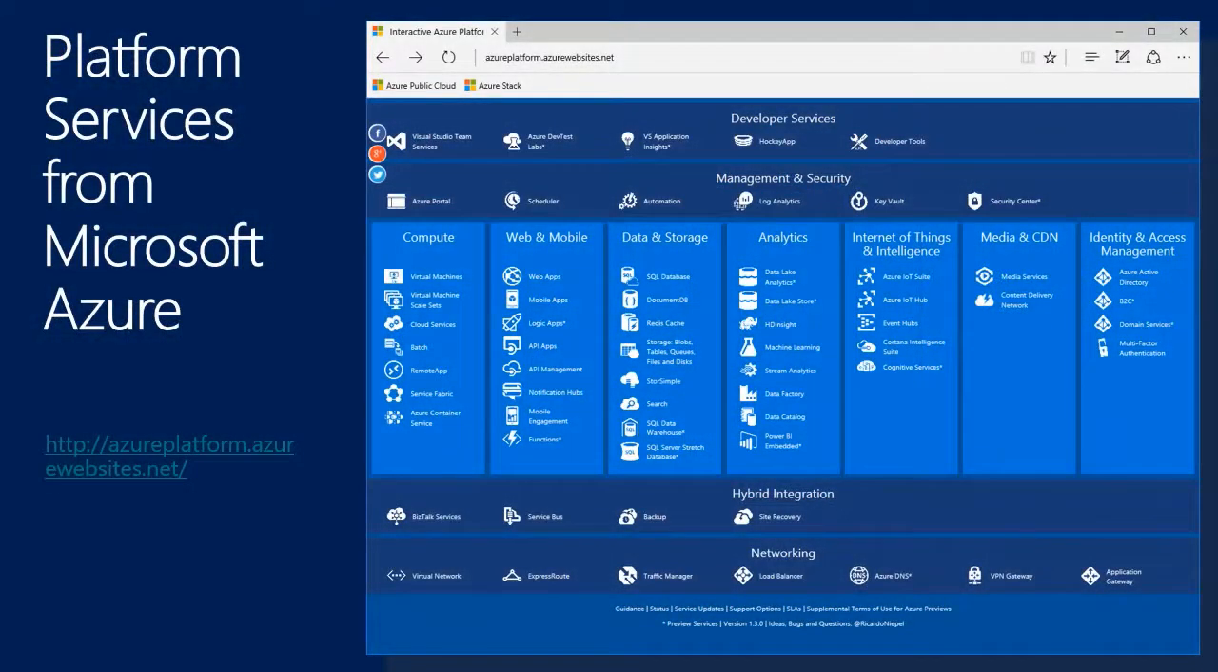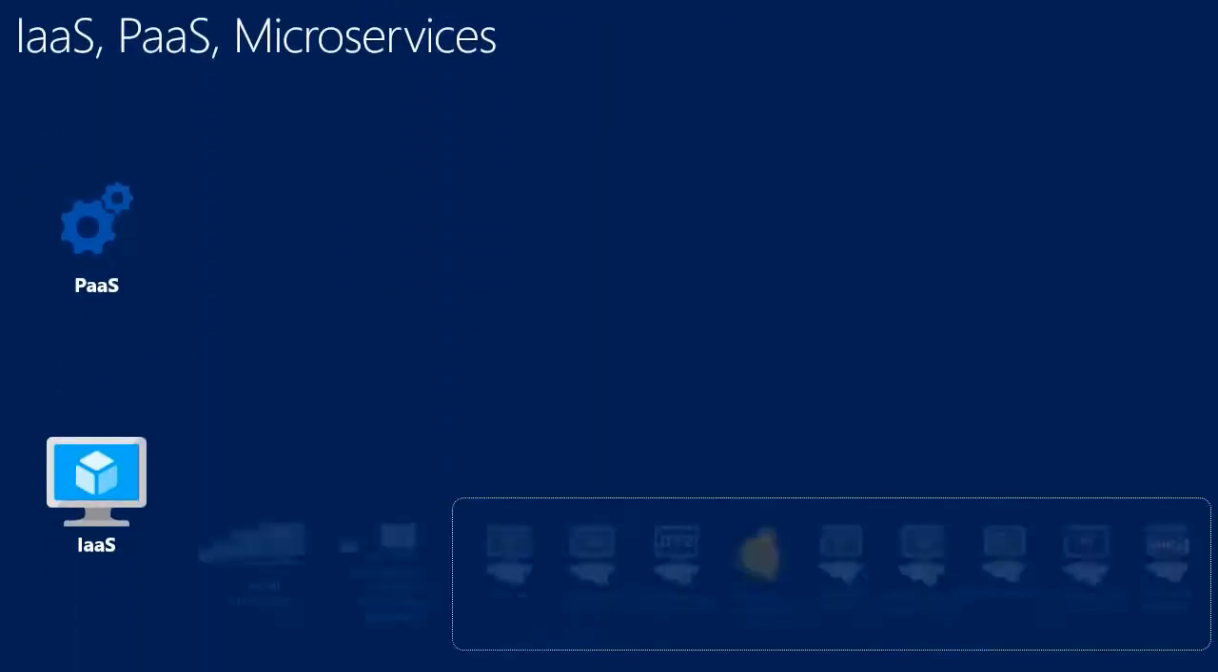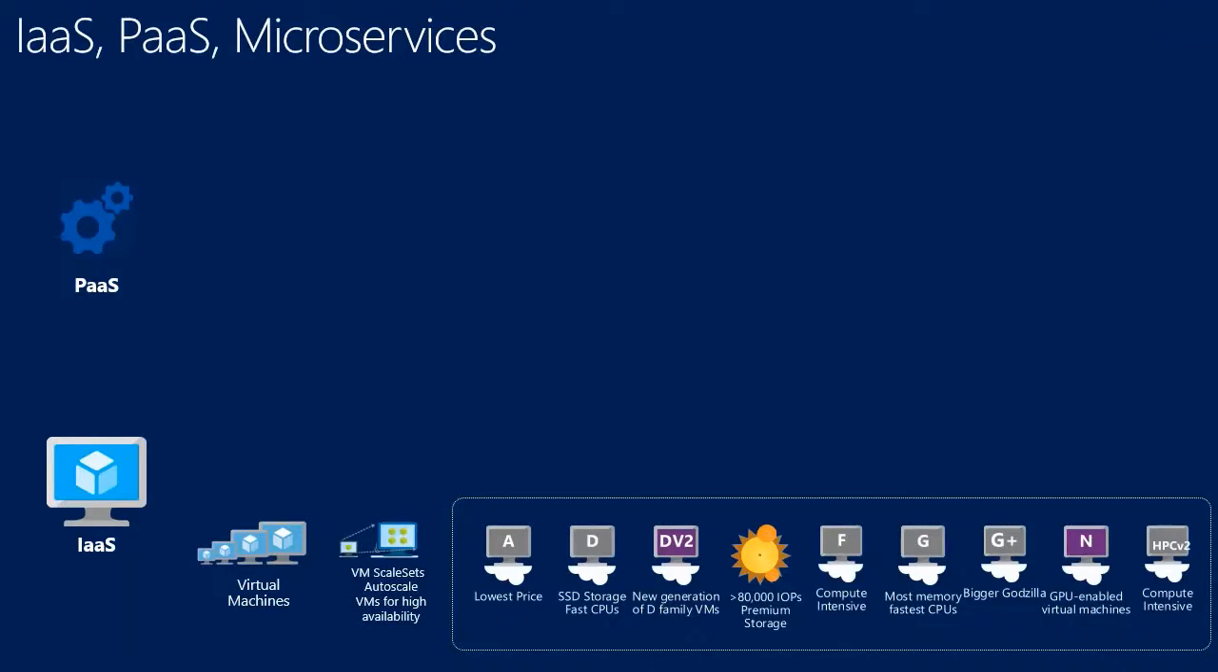Okay, now we also have to be aware that there are a lot of services within Azure that are PaaS, or platform as a service. This includes web and mobile, data and storage, analytics, IoT. We don't have enough time to cover all of that. But just be aware that it is not all about IaaS. You should not normally use the cloud just to run virtual machines, storage and networking.